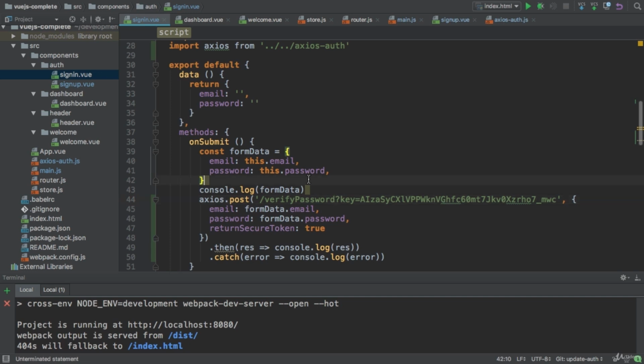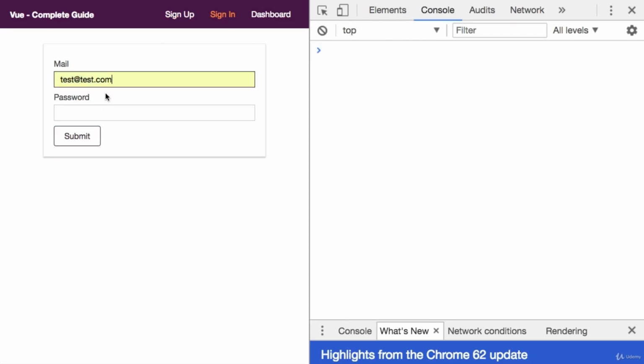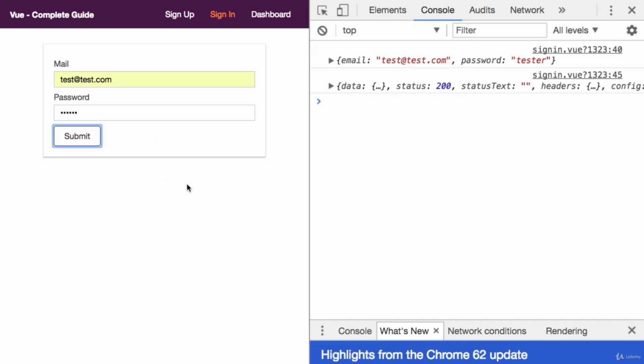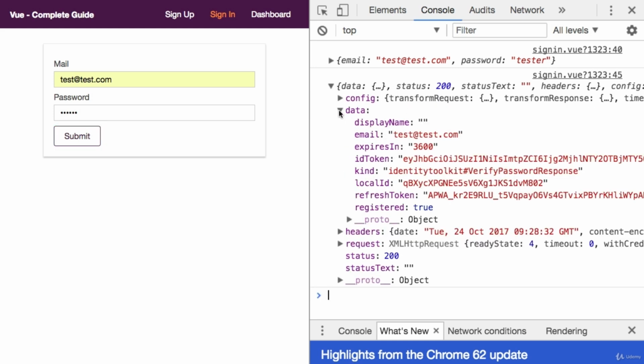Let's save this and see it in action. I'll go back to our application here, click on sign in. Now we need to enter, of course, the same email and password we used for signing up. And if I hit submit, we actually get back a successful response, so this worked. And in the data, we again have this ID token field with the token, the user ID, the email of the user, when the token is going to expire, and so on. So we got all these things.